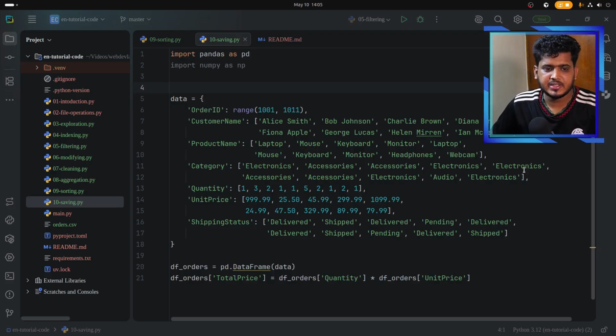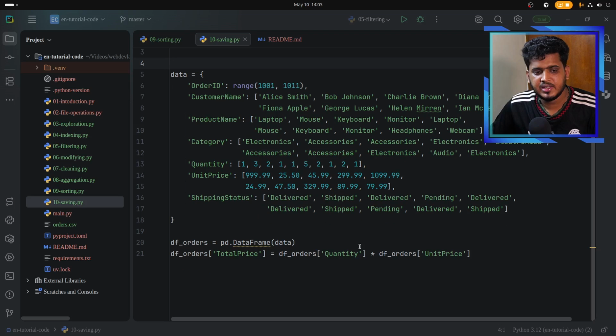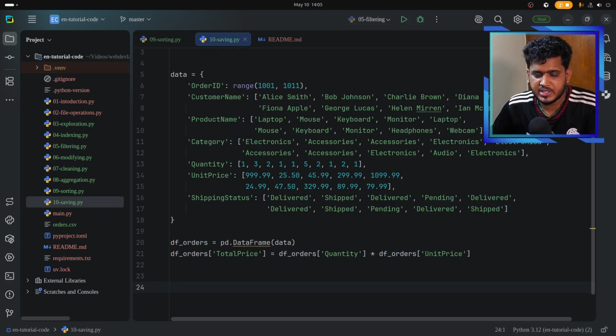Again, I have created this file, 10 saving.py. Okay, this is the last file, and after saving you should be good to go. First of all, we are going to save the file to CSV. CSV means comma separated values.